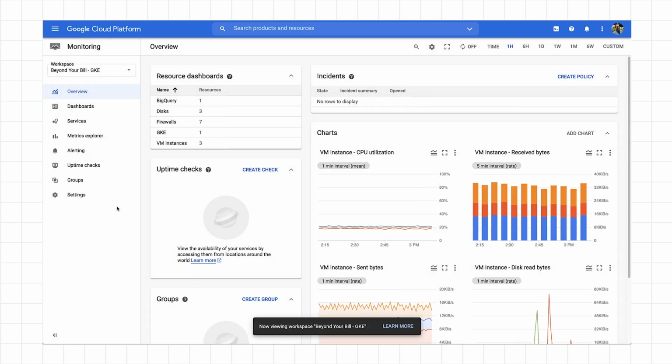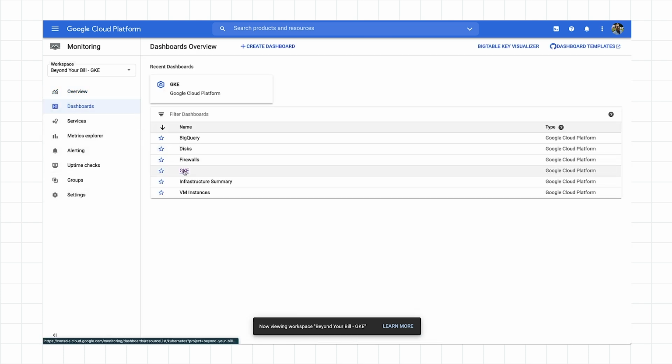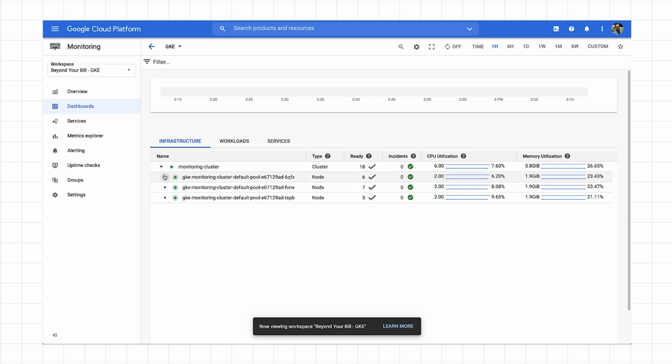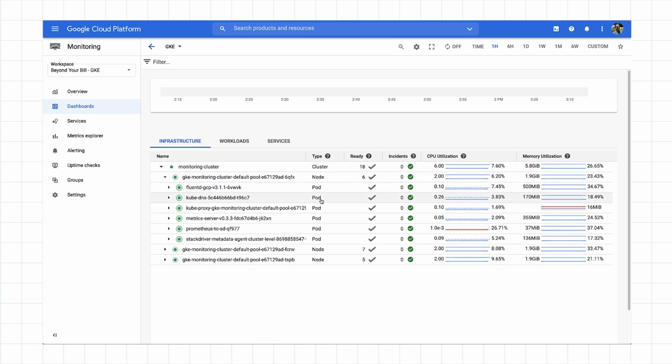If it's your first time using Cloud Operations, you'll have a workspace created for you, or you can create one manually. Either way, as long as your cluster was set up with Cloud Operations for GKE, a dashboard will automatically be created named GKE. This dashboard gives us the ability to see our Kubernetes information over a time series, grouped by cluster, node, pod, and container.